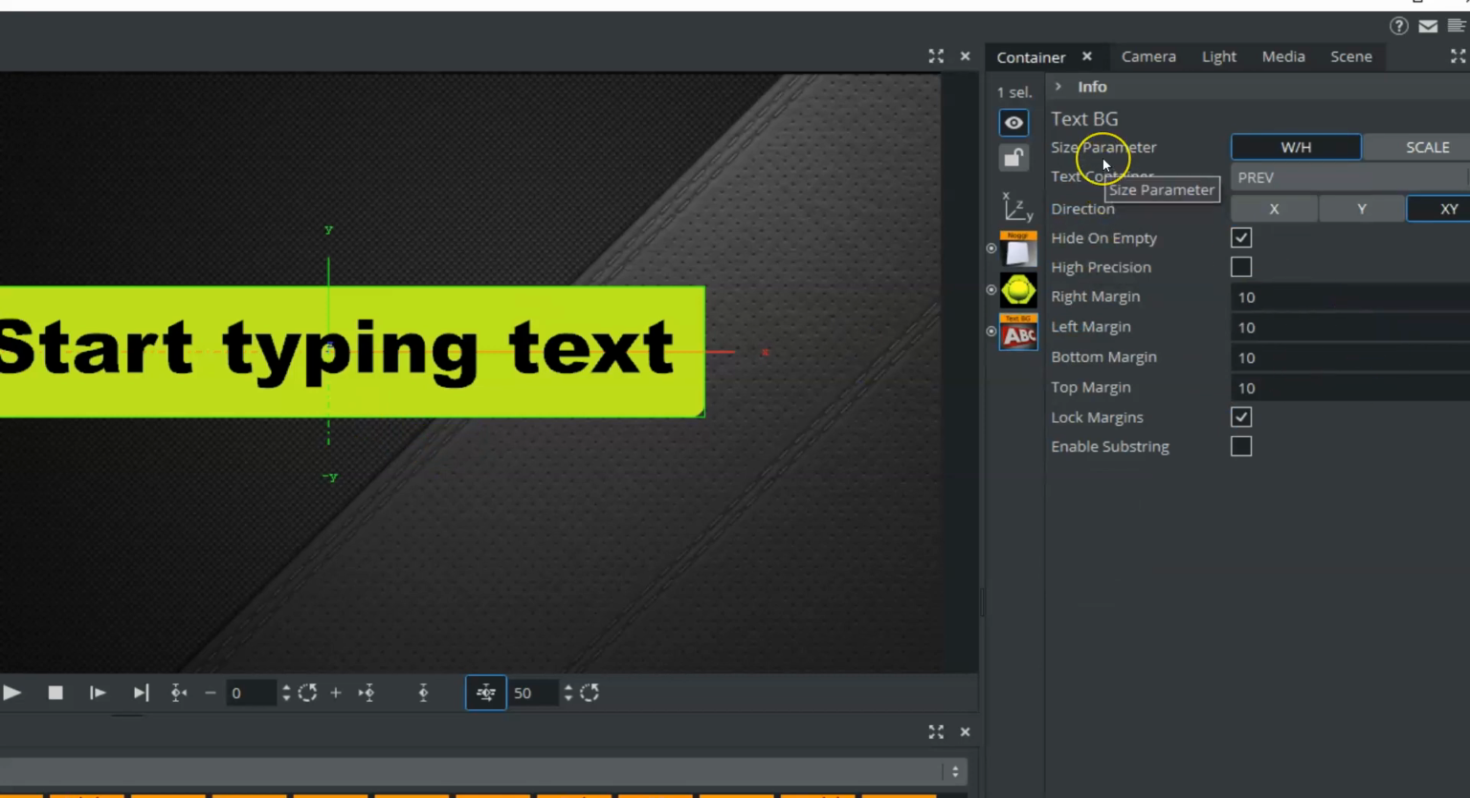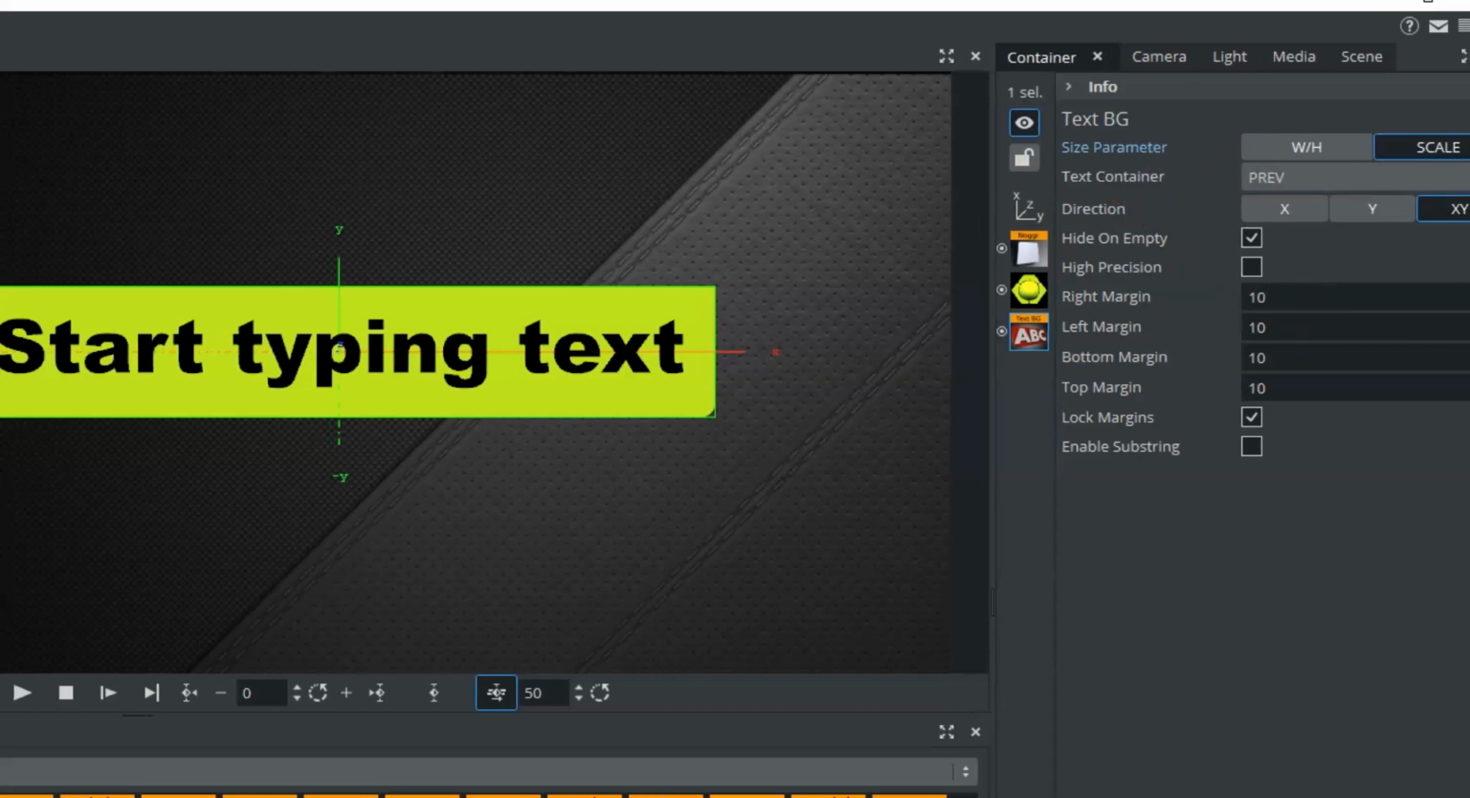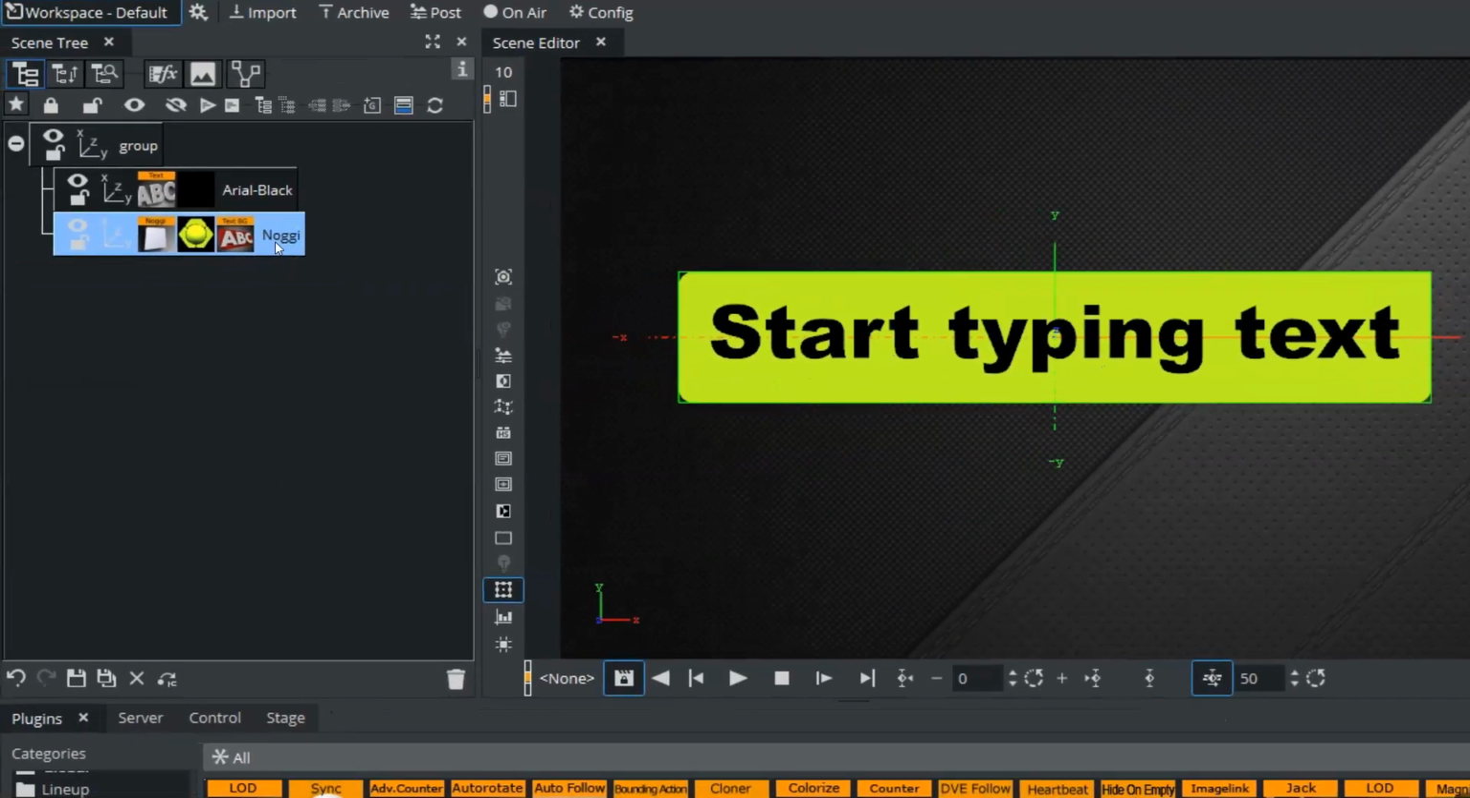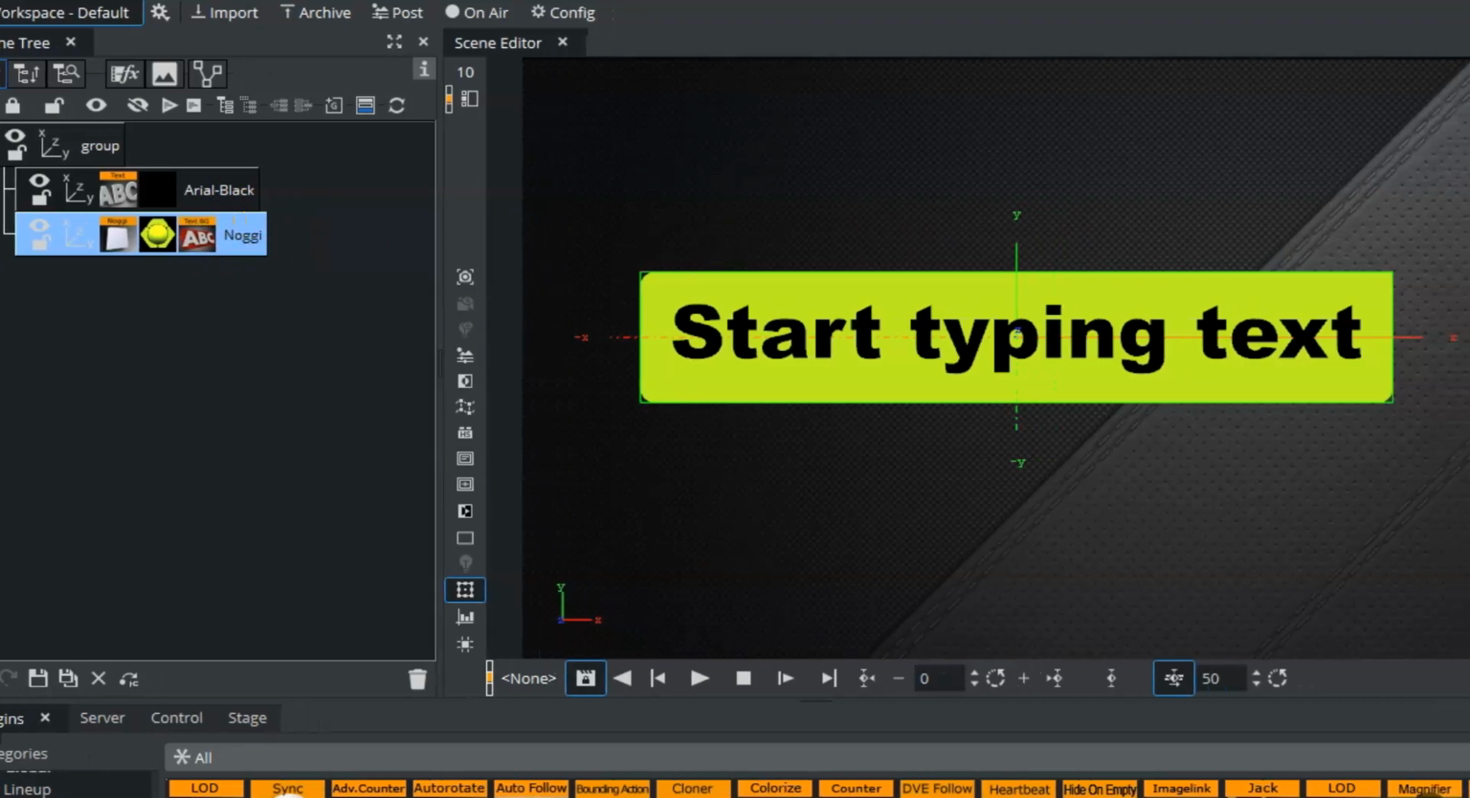This plugin here has a couple of parameters. First, we have the size parameter, and when we dropped it on, it automatically fit the parameters we were looking for so that it scaled left and right when we typed. Now the big thing within the Text BG container is the text container. When we did drag this plugin onto our container, our scene tree was set up correctly because our text was actually the previous container in our scene tree.